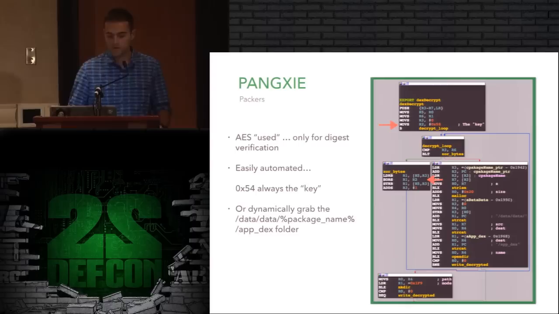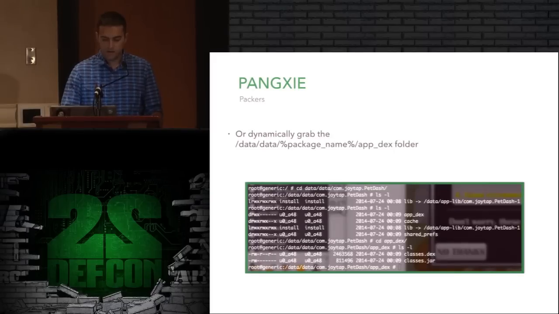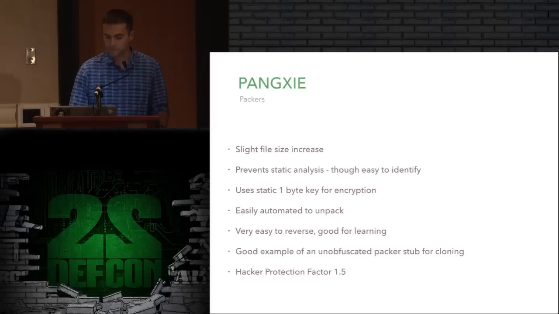But if you were to run on a device, you can also see that they're basically dumping it out to data, package name, appdex, and that's going to have the folder with the encrypted copy pulled from memory, and then also the decrypted copy as well. So you can always just grab that. And here's just an example of seeing that run. You get the appdex, and you have the classes.jar and the dex file. So no work really needed, I guess.